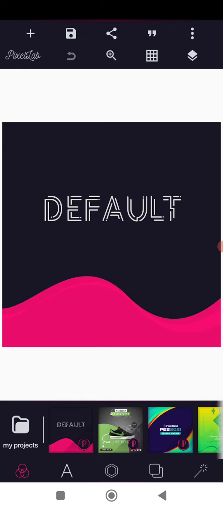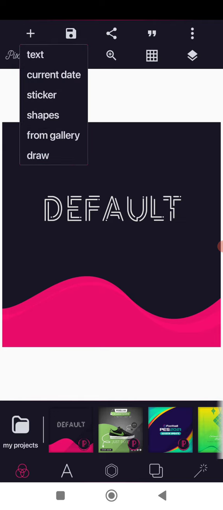For the plus icon, when you click on it, this is what you get. You get to see the text, you get to see current date, you get to see sticker, you get to see shape, you get to see from gallery, you get to see draw. Now, if you want to insert a text in your work, just simply go to the plus icon and click on text. So let's click on text now.